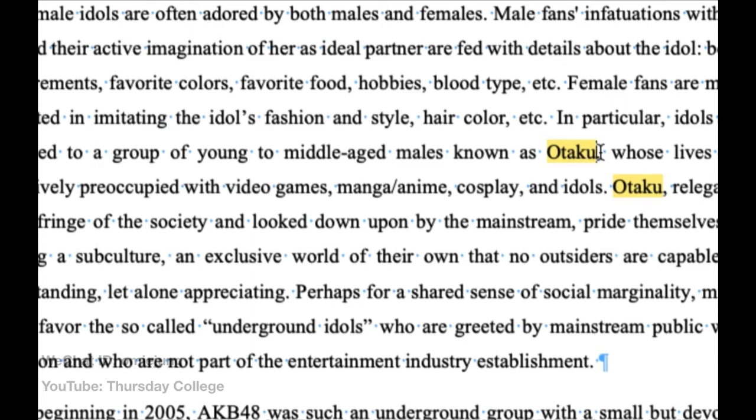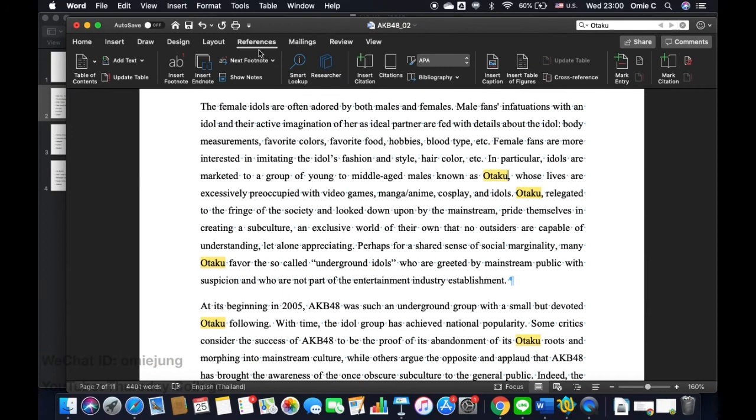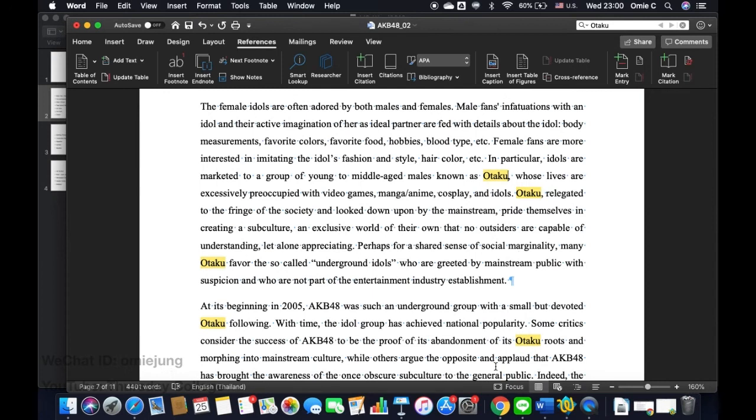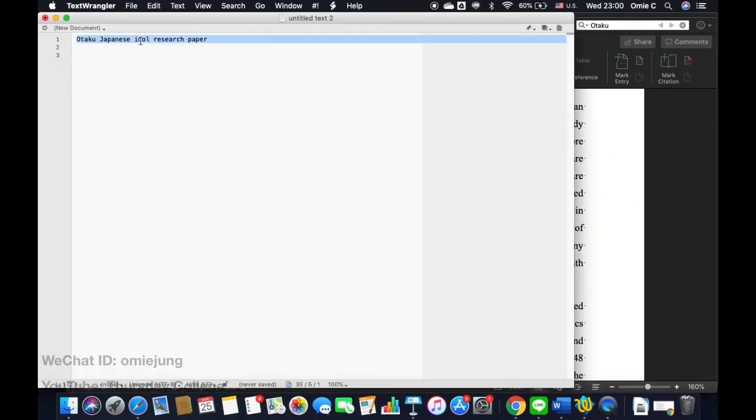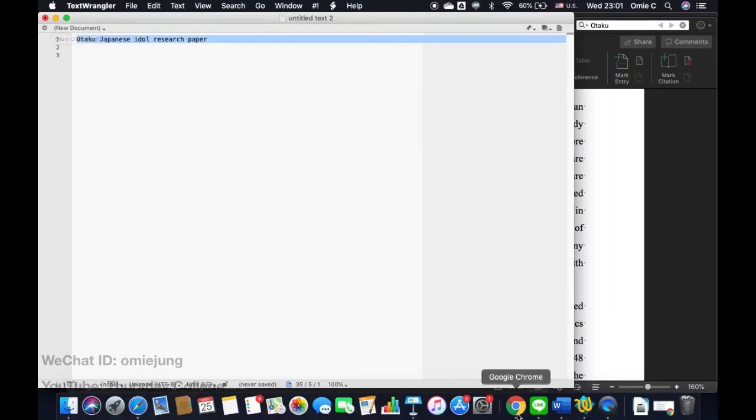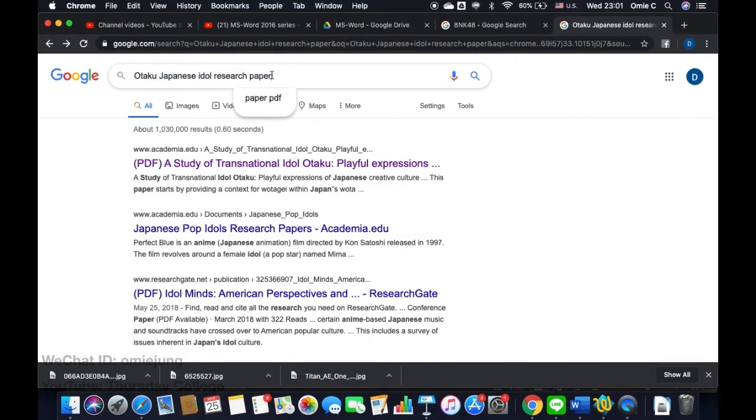Okay, so we come back to the citation. Citation is in the References tab. So in References, you go to Insert Citation, right? But before you go to Insert Citation, you need to know the place you want to cite. So at this moment, I have the keyword, right? Otaku Japanese idol. I'm going to use this keyword in Google to search for the topic. But in the real world, you need to read it first, right? But I read it already.